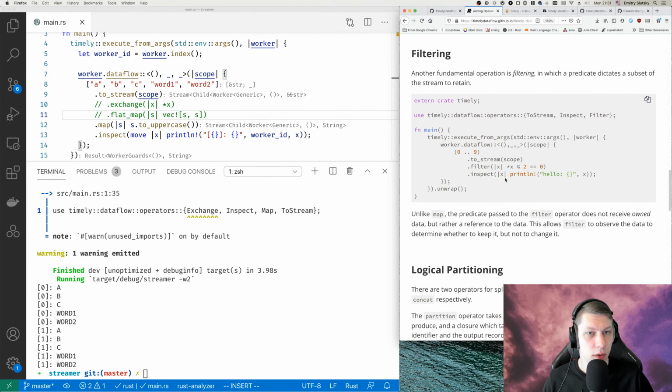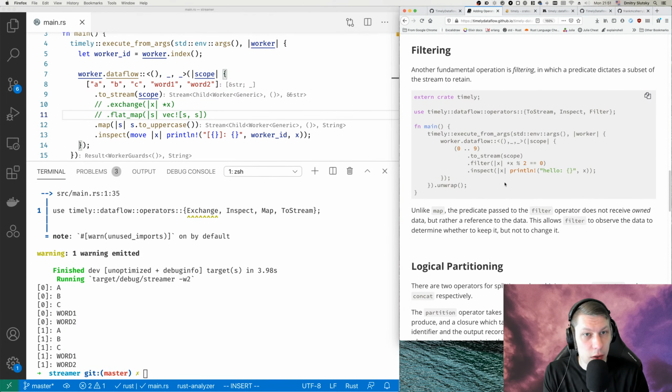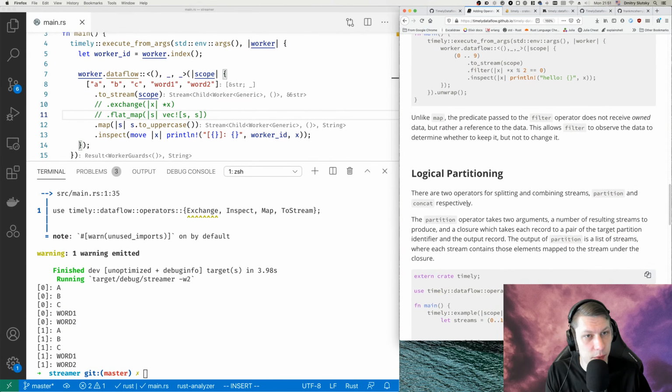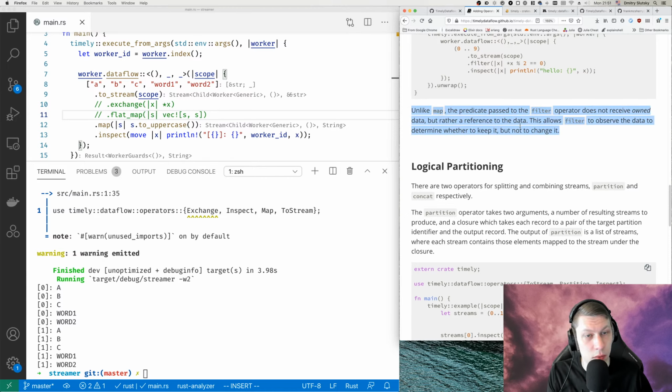Then we can also filter. Okay, that is boring. It's like map. So filter receives reference to the data. Okay.